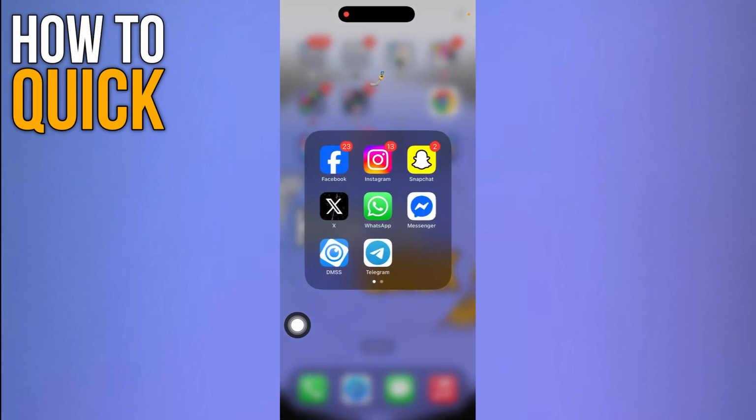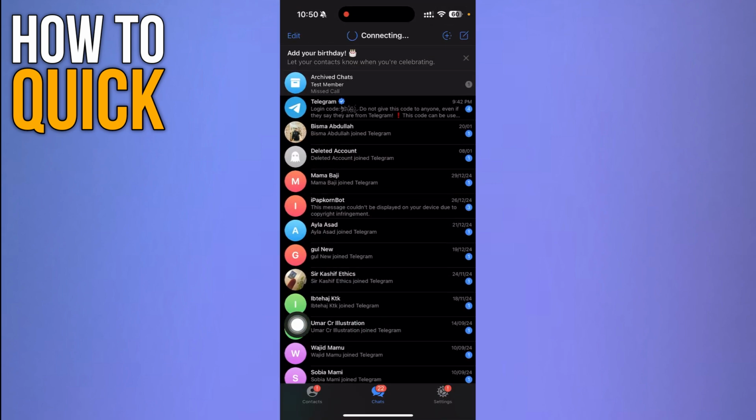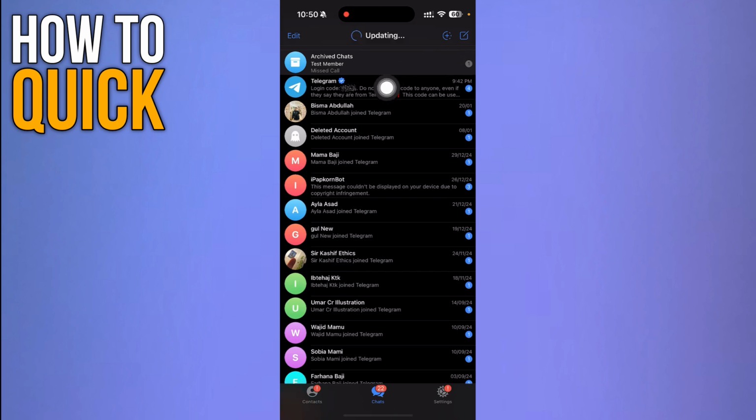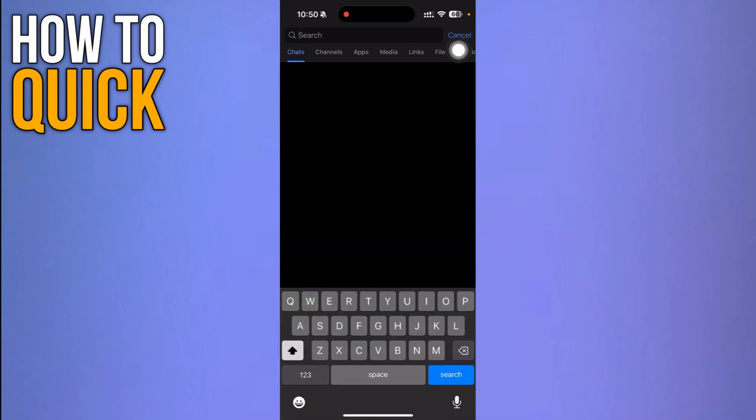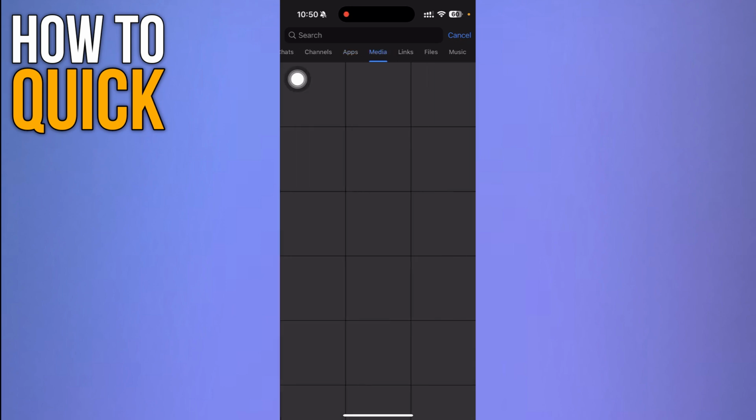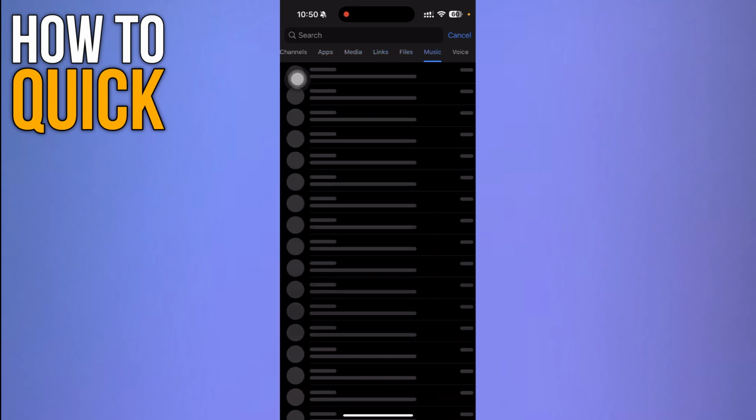So first you have to open your Telegram app, and once you're on your Telegram app you simply have to pull down the tab over here, and then it's going to give you the search bar. Once you click the search bar, now you have enabled the global search on Telegram. You can search for chats, channels, apps, media, links, files, music, voice, or anything that you like.